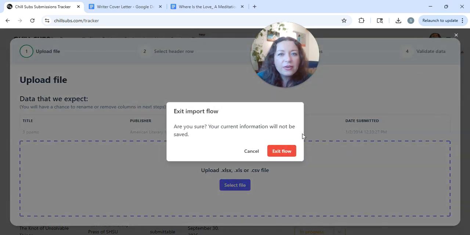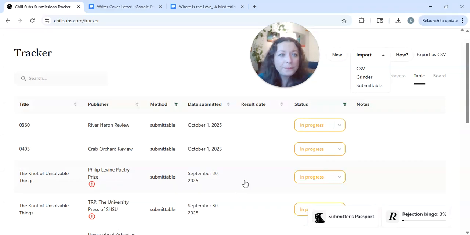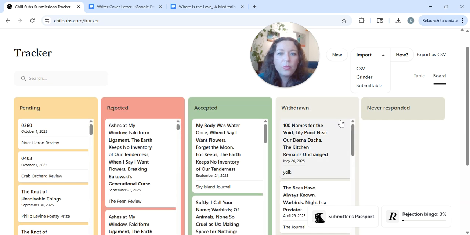Okay, now I'm going to X out of this. If you don't know how to export your data from Submittable, you can click on How, and it will give you a how-to guide, which is a really useful document so that you can get your data. Now, the cool thing about Chill Subs is all the data that you import, you own, and you can use however you like. So now let's look at the board.